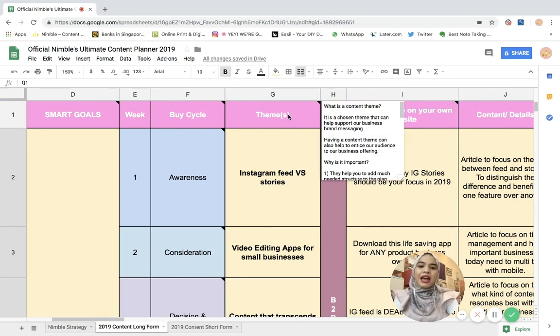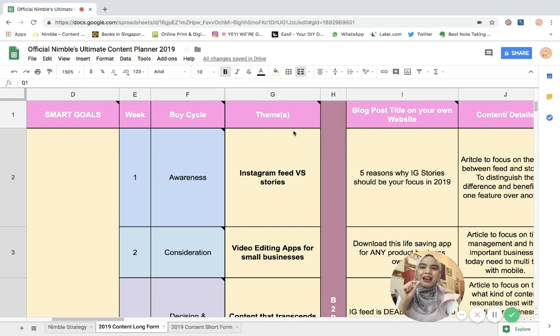And then of course, the next is the theme, that's row G. It's important that you understand that you must have a theme when it comes to your content strategy. If you hover on it, it says what a content theme is: a chosen theme that can help support your business brand messaging. So it's important that you start thinking about clustering or organizing your content pillars via themes.